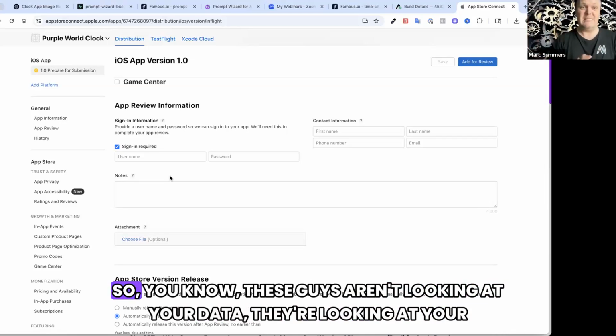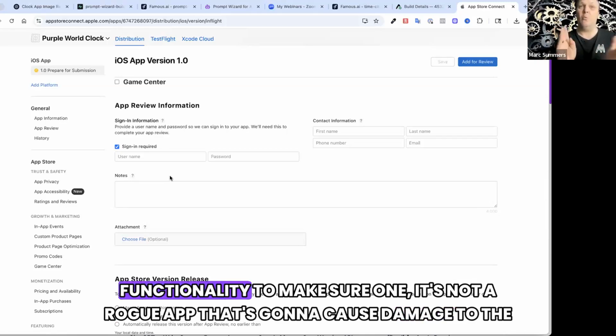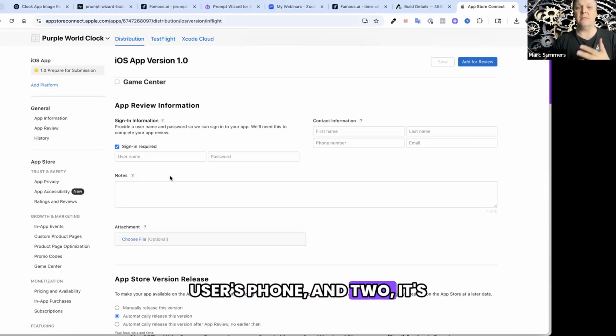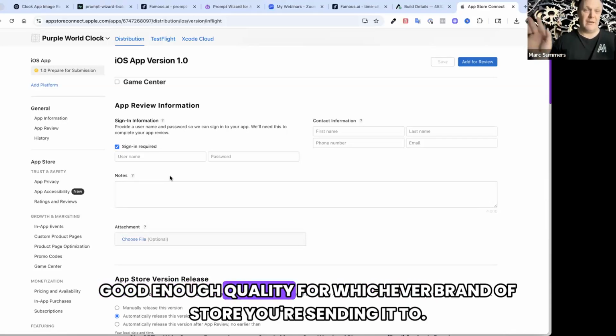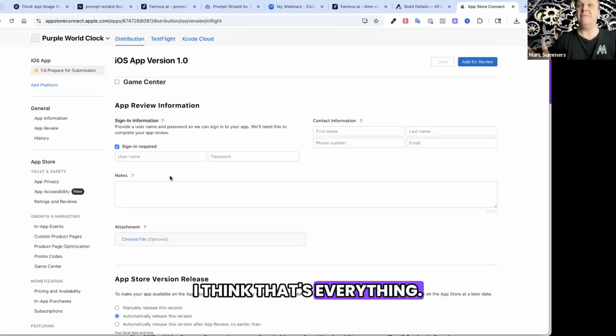So, these guys aren't looking at your data. They're looking at your functionality to make sure, one, it's not a rogue app that's going to cause damage to the user's phone, and two, it's good enough quality for whichever brand of store you're sending it to. I think that's everything. Anybody else have any questions?